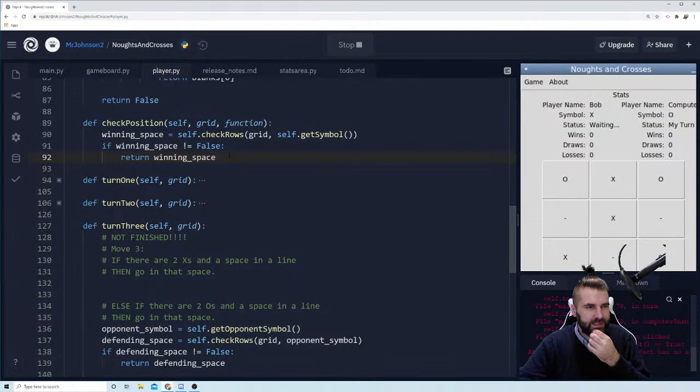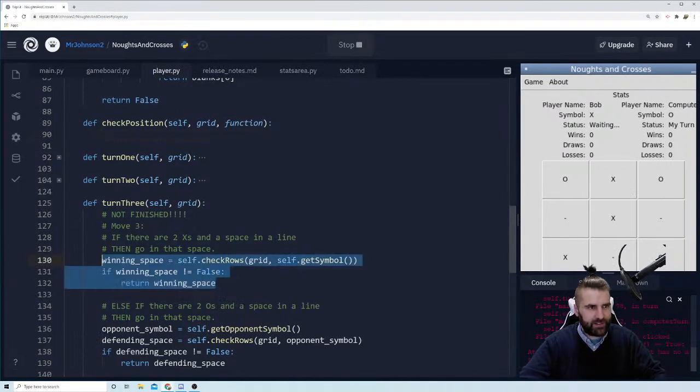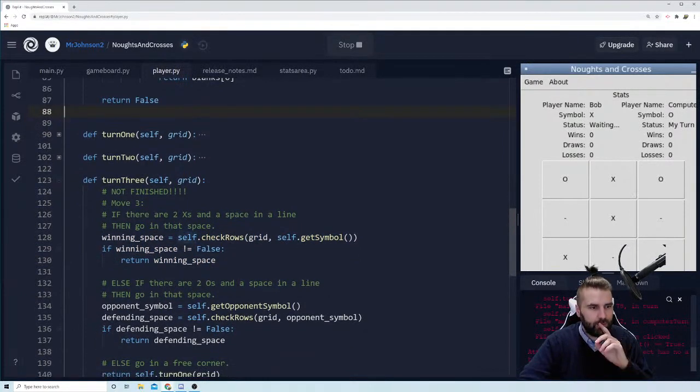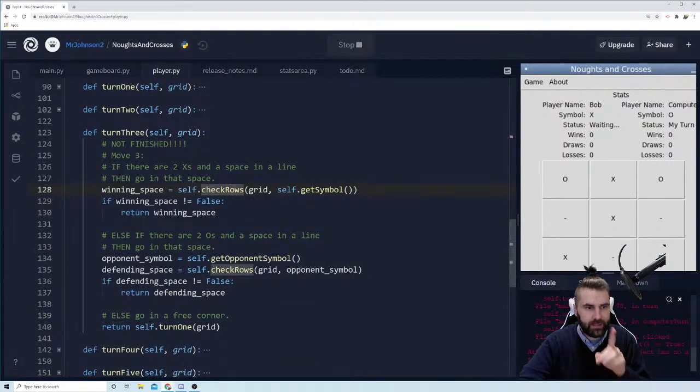Do I want to do this? Maybe this is more hassle than it's worth, actually. I don't like it. As I'm thinking about it, I don't like it. So we're going to just do the same thing, but we're going to check for the columns, right? So if winning space does not equal false, we return the winning space.